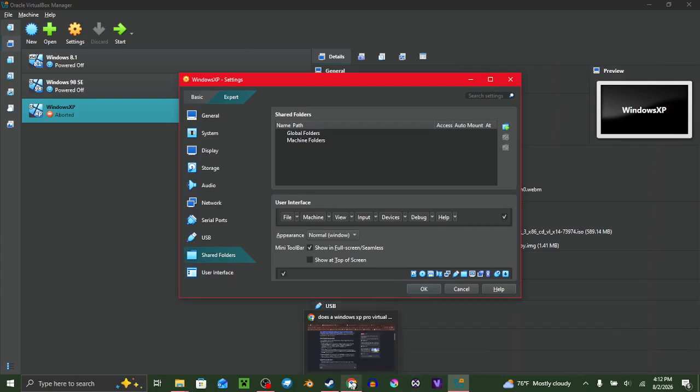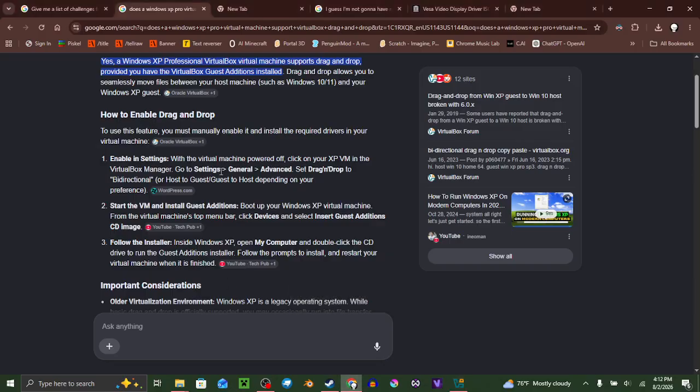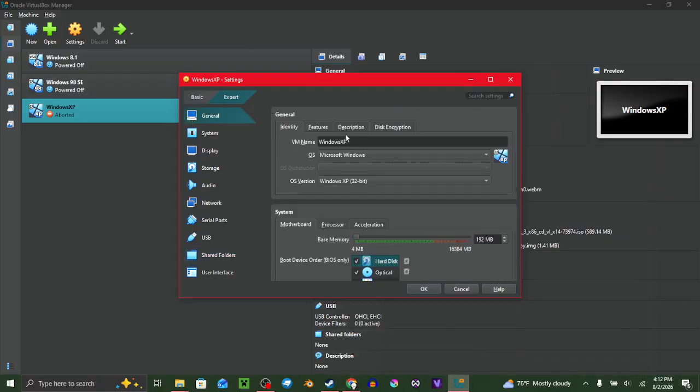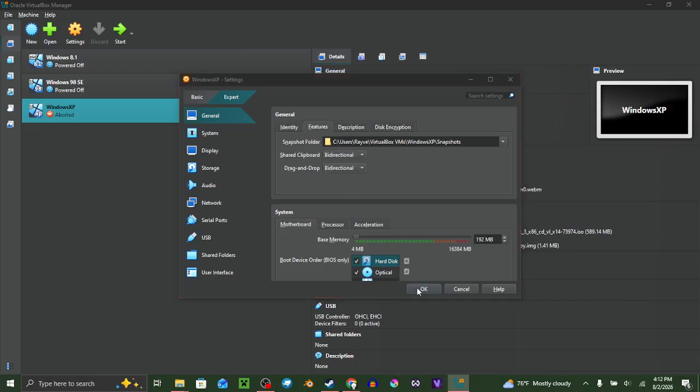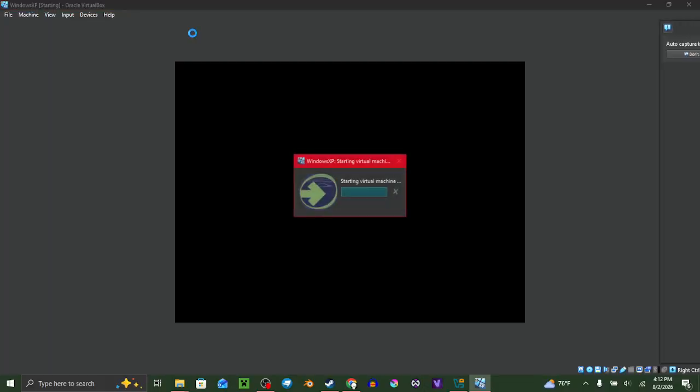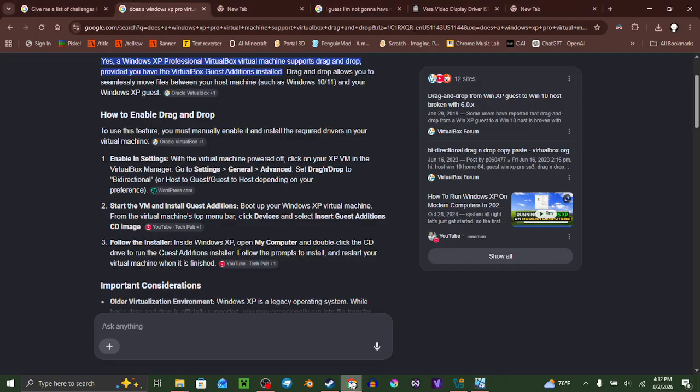How do I do this? Okay, settings, general, advanced. Features. Wait, there we go. Bidirectional and bidirectional. Then let's start Windows XP again. Then we have to install the guest additions to it.